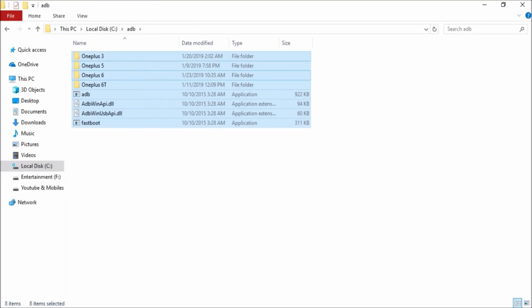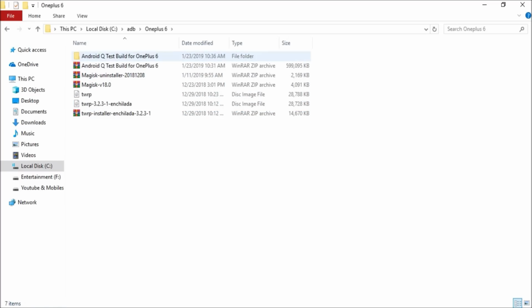Make sure to install ADB drivers on your PC. And here I have also made few subfolders for my different devices. So under OnePlus 6, you can see I have the test build and I also have the TWRP recovery.